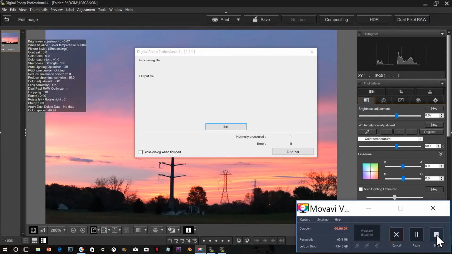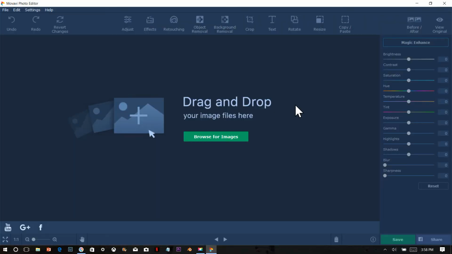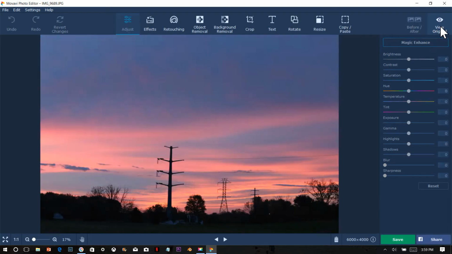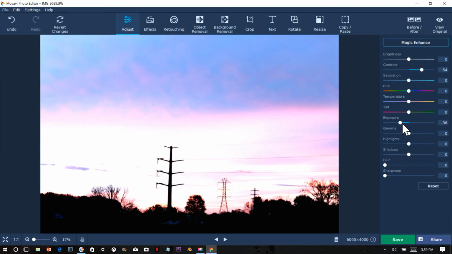And then this last one here is just a Movavi photo editor. I bought it for like 15, 20 bucks. I got a deal on it because I use their video editing software all the time. I love their video editing software, but this is garbage. They say you can do RAW files. I tried RAW files. I couldn't get them to work. They wouldn't save.